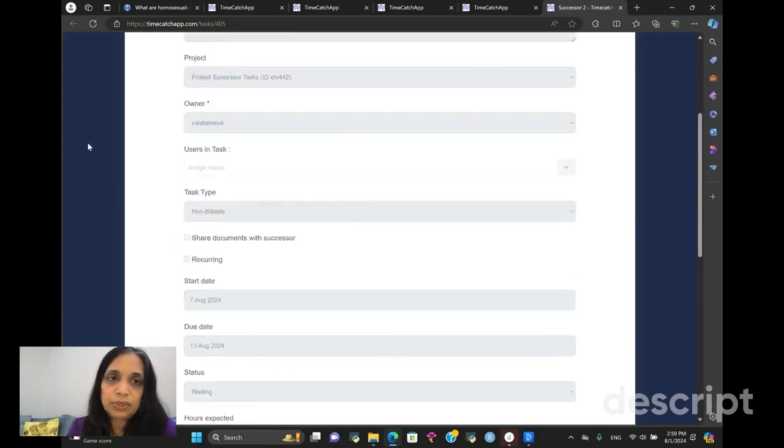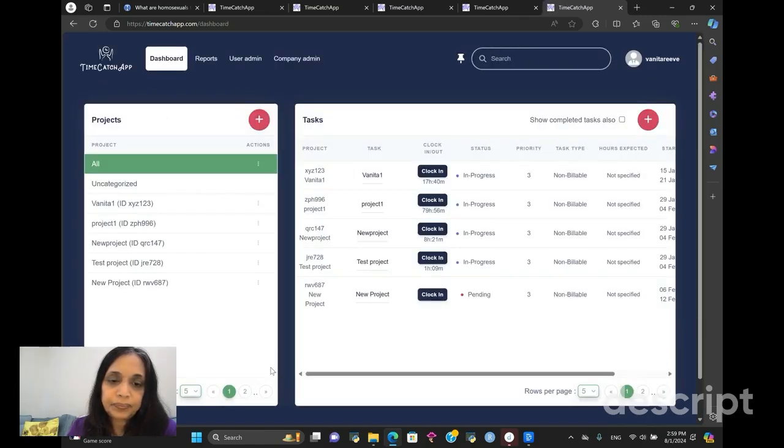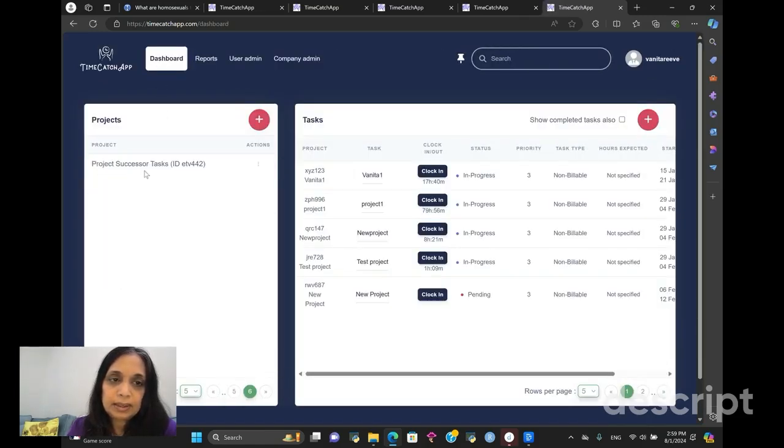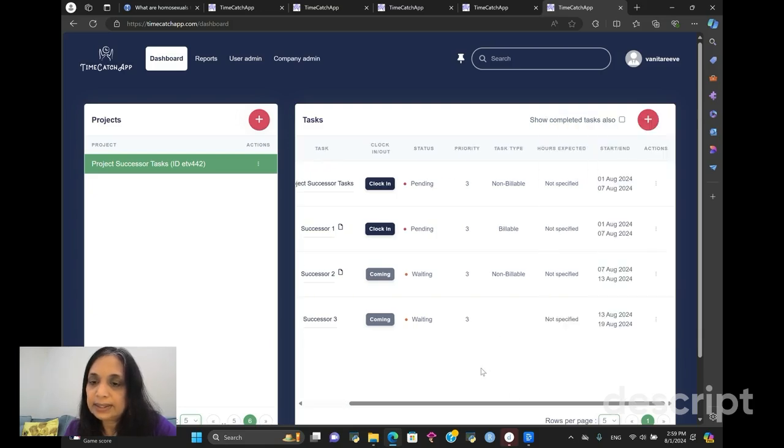So when I go to the dashboard now, I should have that task there. Go to the end, go to Project Successor Task, and there is Successor 3. It's waiting, and it has the right dates. So this is a quick way of setting up your successor template.